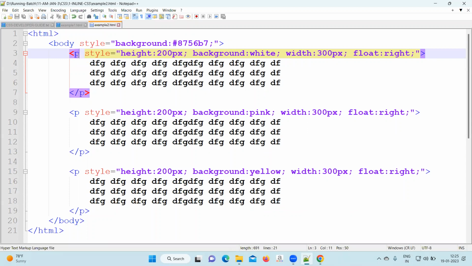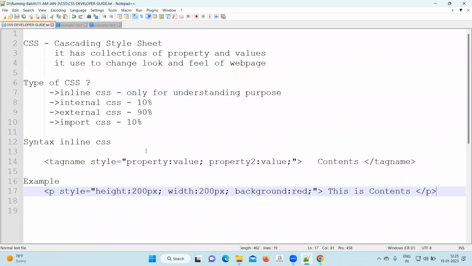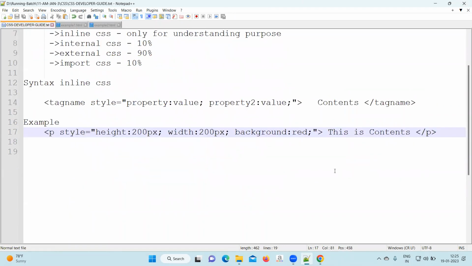Float center is not there. Multiple options are there, we'll guide you. So when you wrote float left, it prints from the left side. When you write float right, it prints from the right side. Correct?